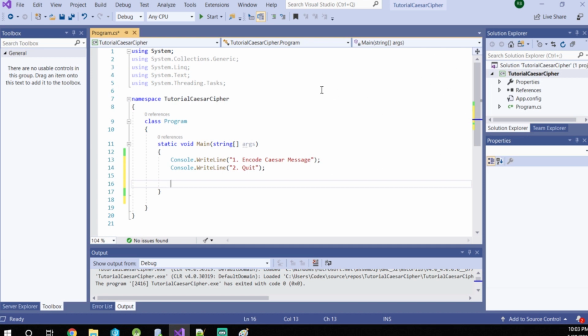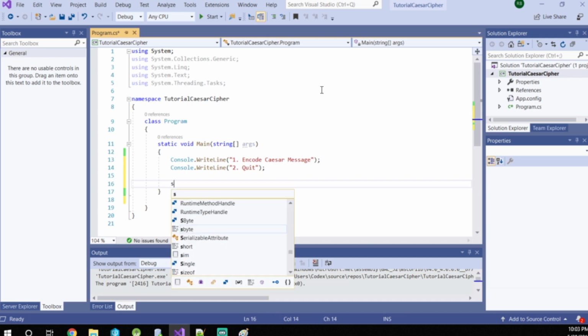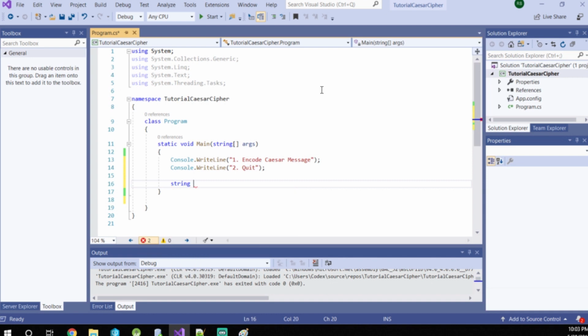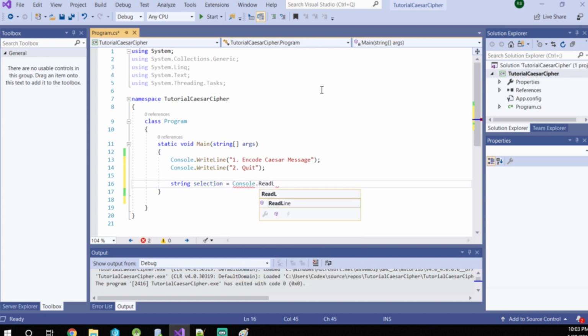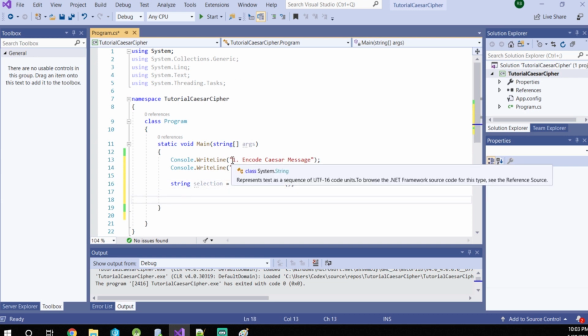So then now we need to store the user's input into a variable. So to do that, we're going to get a string and then selection is what I'll call it. You can name it whatever you want, just remember, and then Console.ReadLine. And that is how we're going to get what the user types into the console. So now with this selection, we now have that they typed in 1 or 2.